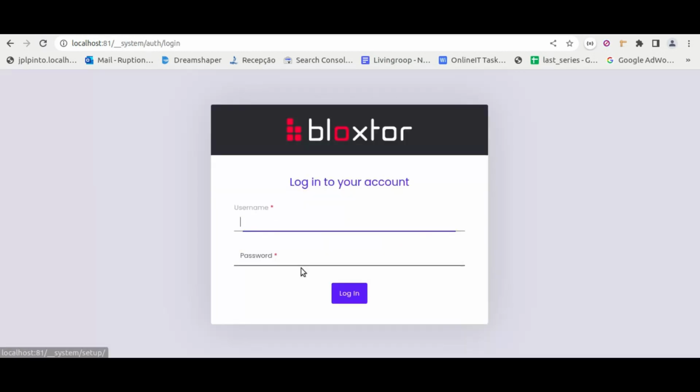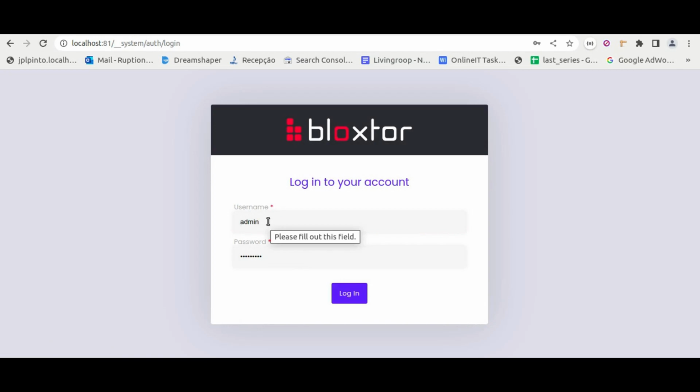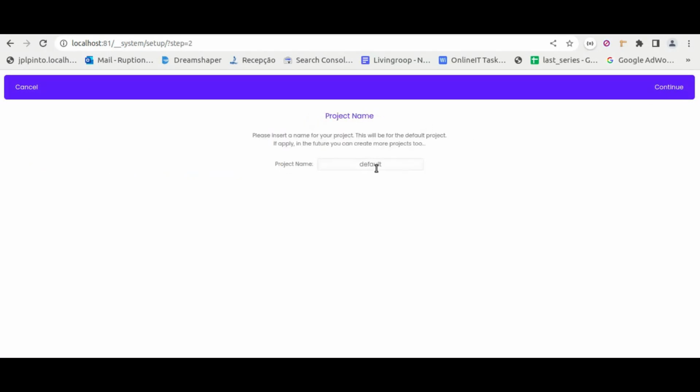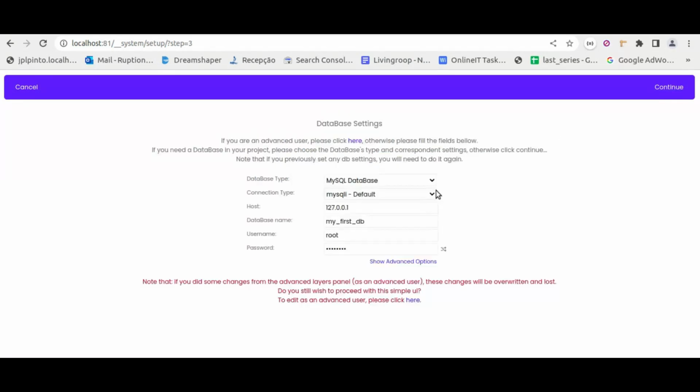So we'll just click here, it will ask us to log in. By default Chrome is already filling in my login because I've done this multiple times. So basically we just log in with the default user. Then after we are logged in, we must accept the terms and conditions. We click continue, then we type the name of our default project, we click continue, and now in the simple setup we'll just fill this form here.